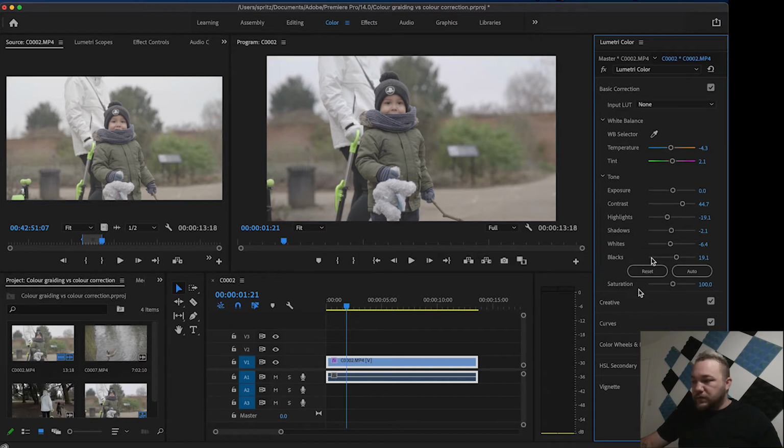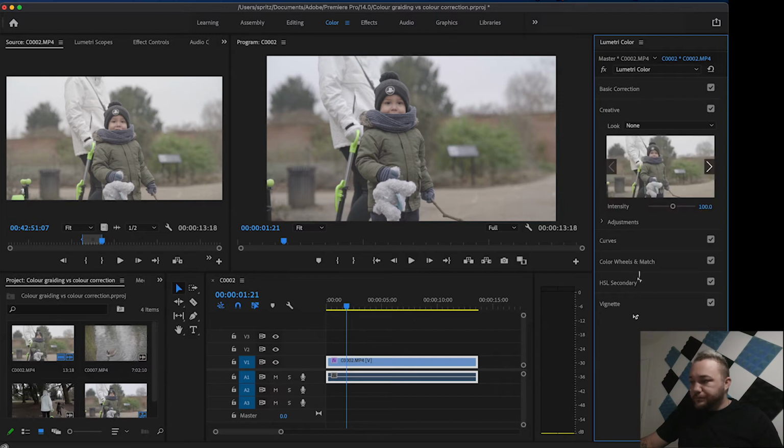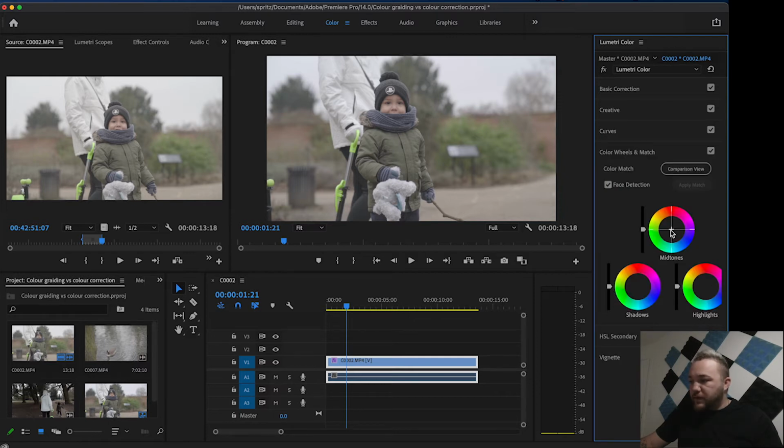Now going down to the color wheels, we have here the shadows, highlights and midtones. You have the slider on the left of each section. Let's bring the shadows a little bit down, the midtones, and the highlights. As you can see, it has already changed. Let me show you the before and after, and this is what was applied with the color wheels. As you can see, it's getting a little bit back to reality.